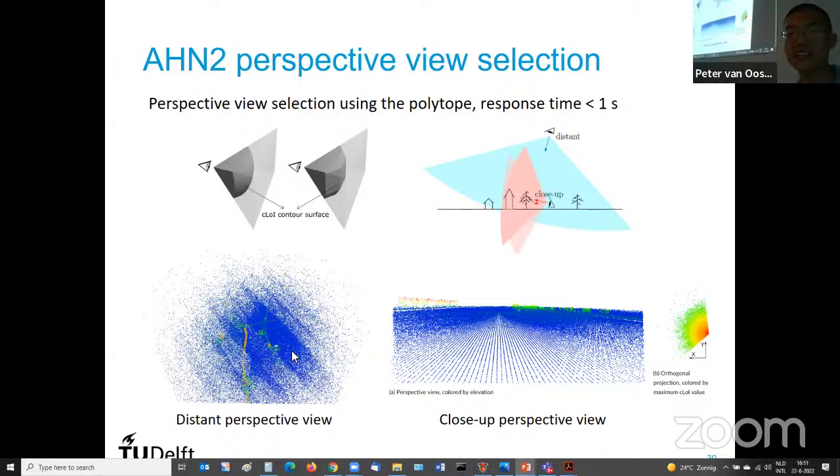And of course, we use our polytope querying method to realize the perspective view selection. And as you can see here, we finally realized a smooth transition of our view instead of the sharp blocks.